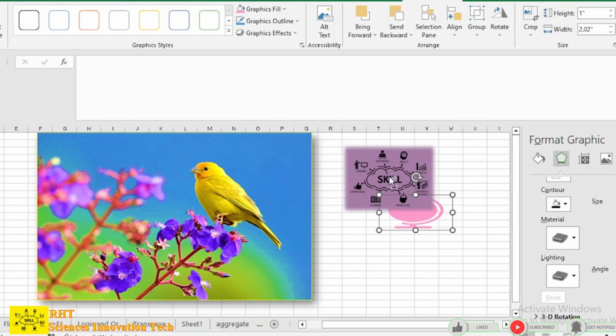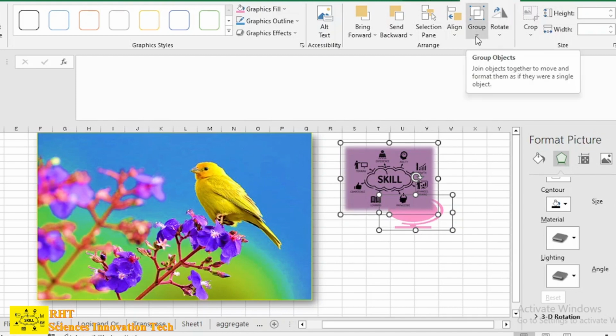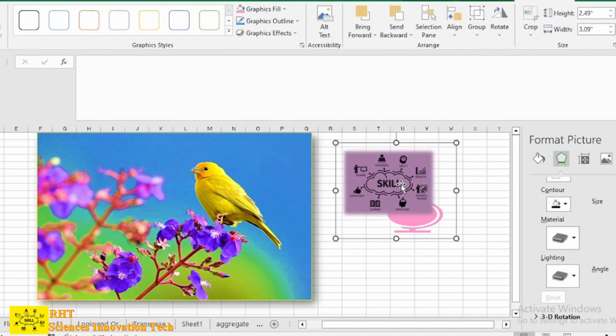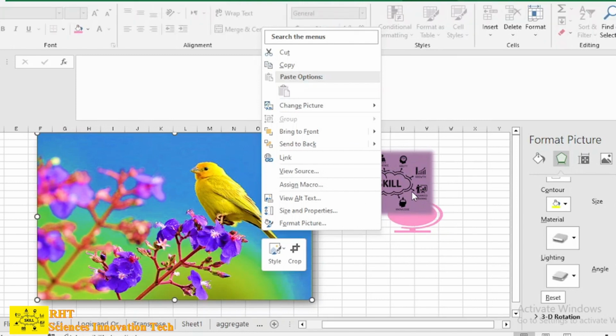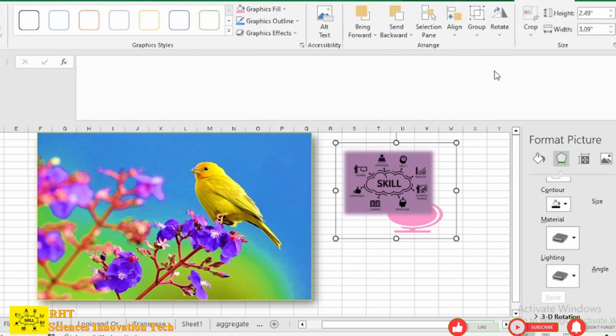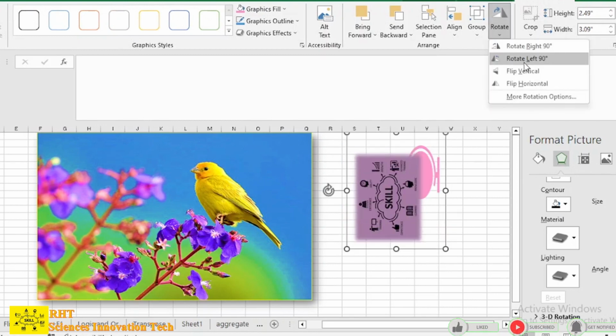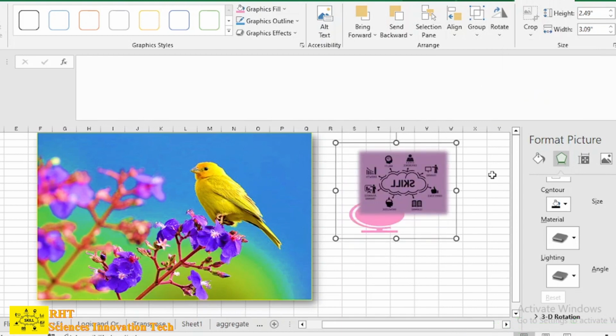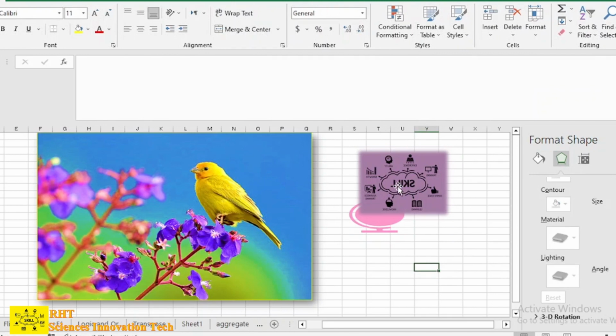Now you could make a group of these two. For example, I want to make a group of these two. Now this picture in the form of a group, you can move it. So this is the graphic design of it. You can rotate your picture. For example, I will rotate it in this form, vertical, horizontal. You could make a lot of changes in your pictures.